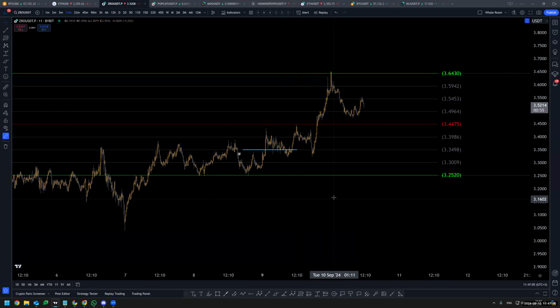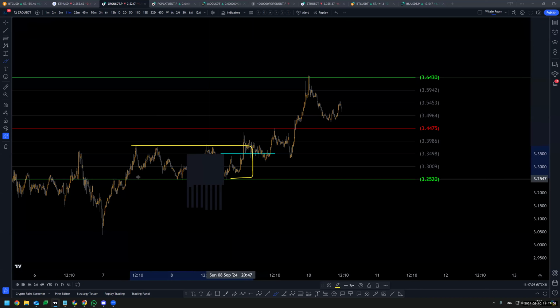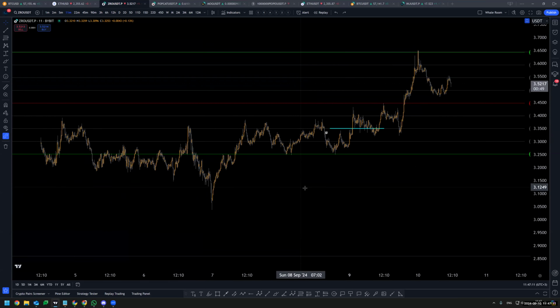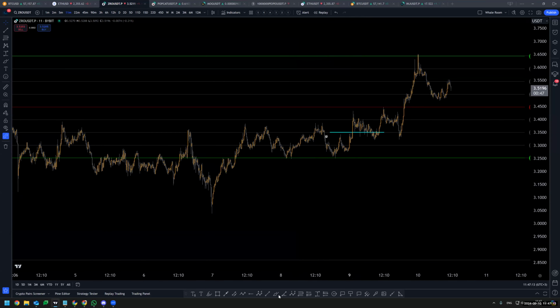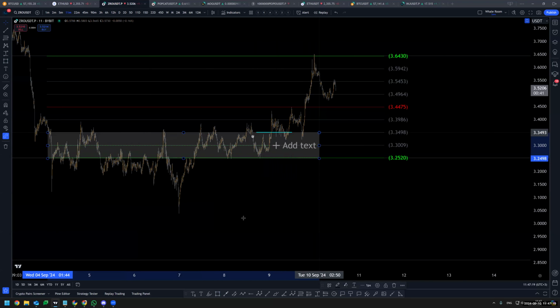I don't care what the token is. That was a range. I marked the range. That's why I had that blue line. Let me zoom out a little bit. Here's a range. And I said, I need to know when it's going to break out of the range. I had a few fake outs. I said, okay, it's trying to get out. Once, twice, three times. If it's insisting, it's going to get out.